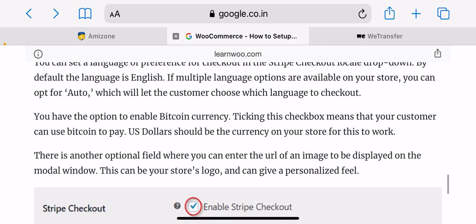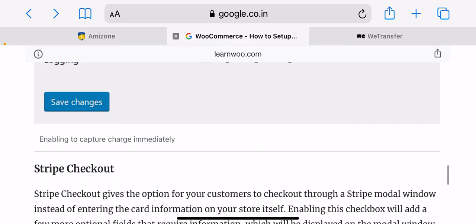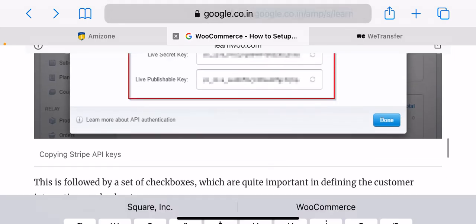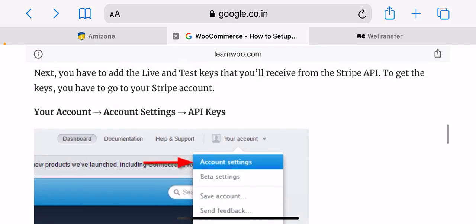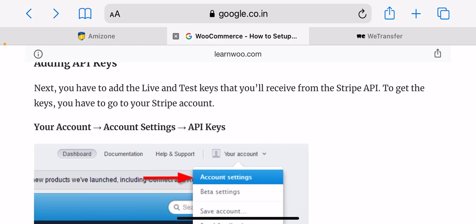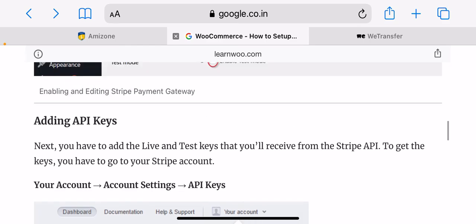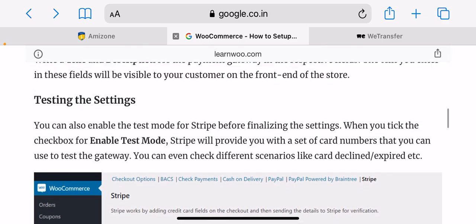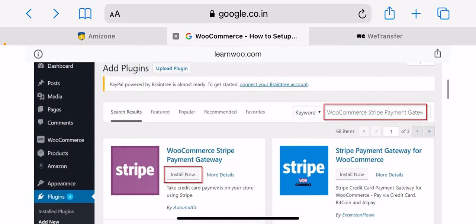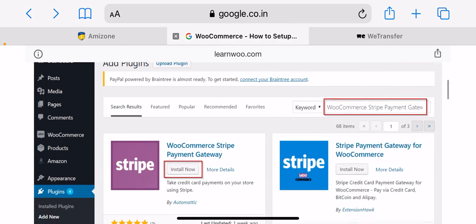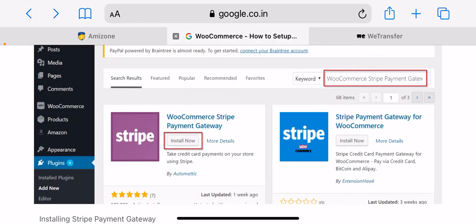The setting up of Stripe as a payment gateway is quite different. You have to install it as it's not a part of the default payment gateway options. If you have used the setup wizard at the start, there's a possibility that Stripe is already installed. You can check this from the list of installed plugins.